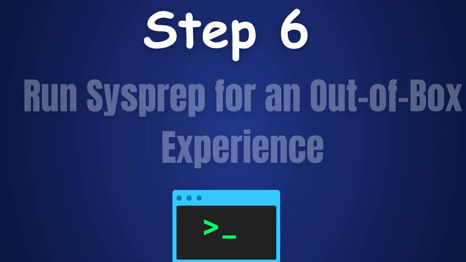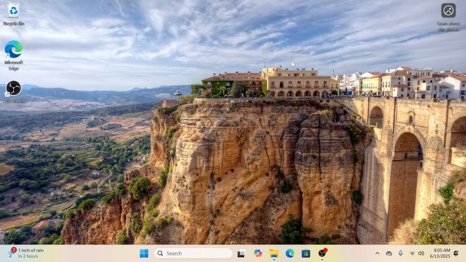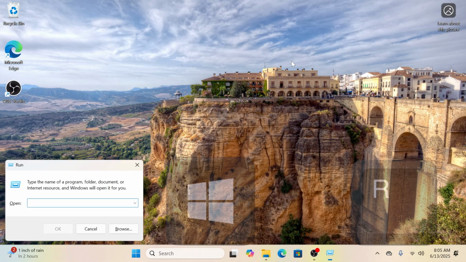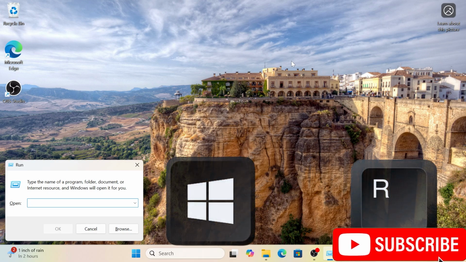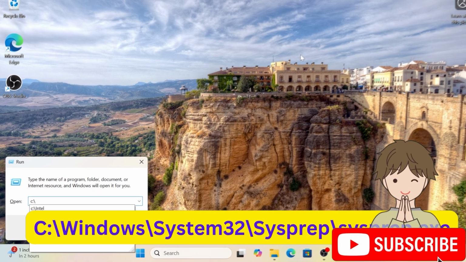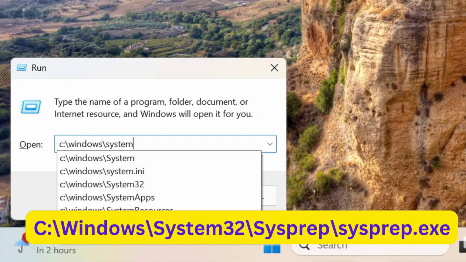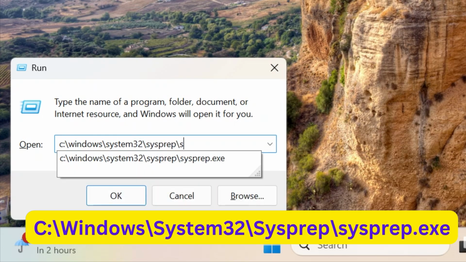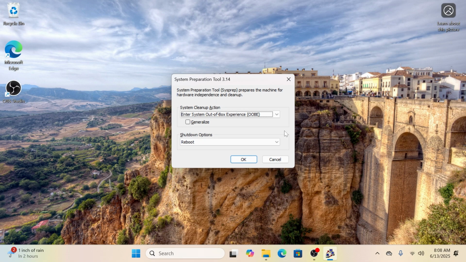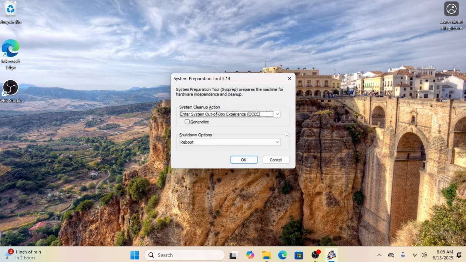Step 6. Run Sysprep for an out-of-box experience. To give the new owner a fresh, out-of-box experience, we'll use the Sysprep tool to reset the system further. Press Windows key and R to open the run box. Type this following command and press Enter. I'm typing that now. This opens the System Preparation tool.